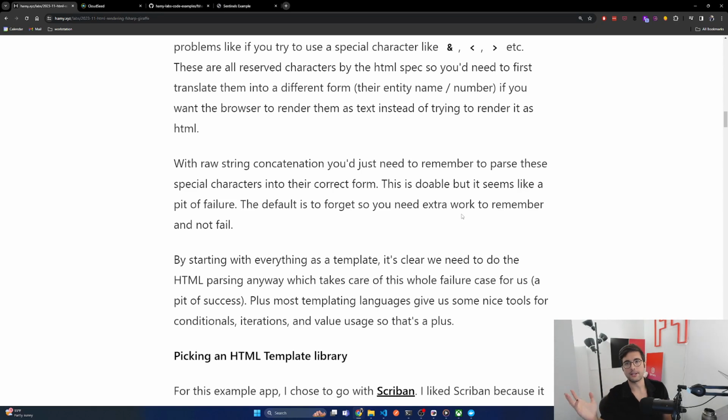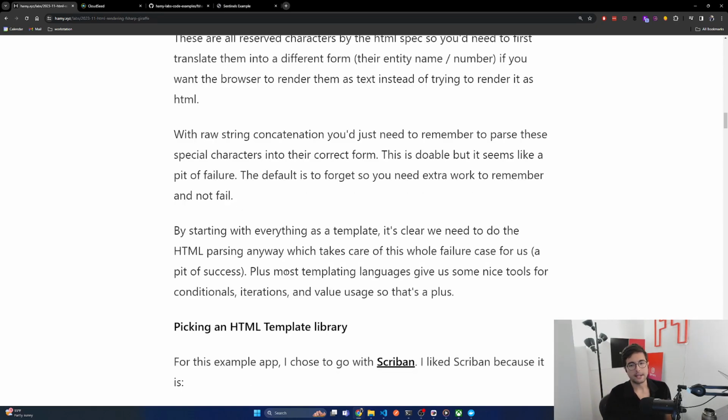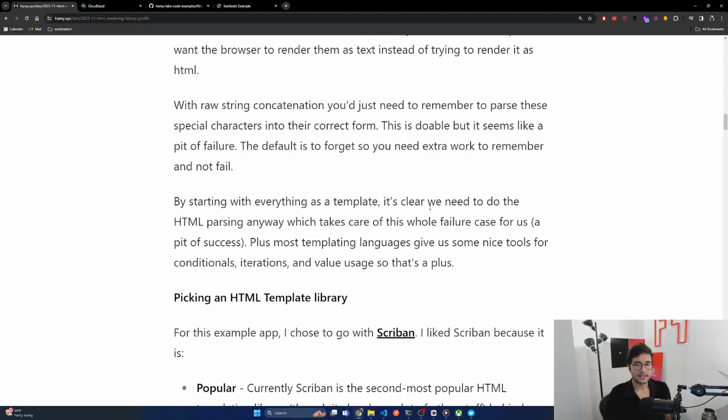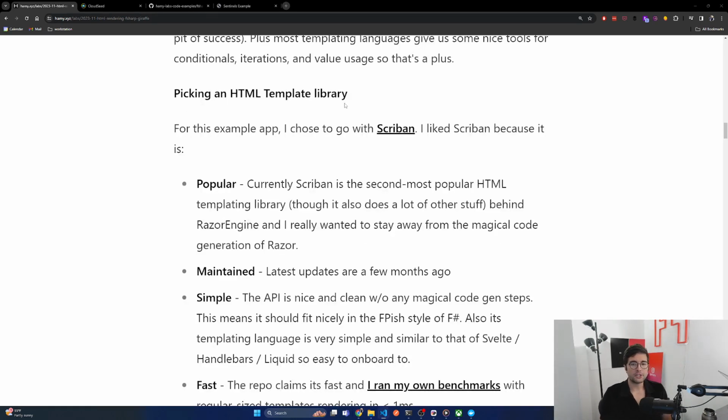So for every string field that you're trying to use, like you pull it from the database, you're just going to have to remember to do that. Now, by starting with everything as a template, it's clear we need to do the HTML parsing anyway, which takes care of this whole failure case for us. Thus, this is a pit of success that we're building. You can't forget. It's impossible to forget because we're just doing this every time. Plus, most templating languages give us some nice tools for conditionals, iterations, and value usages, so that's a plus as well.